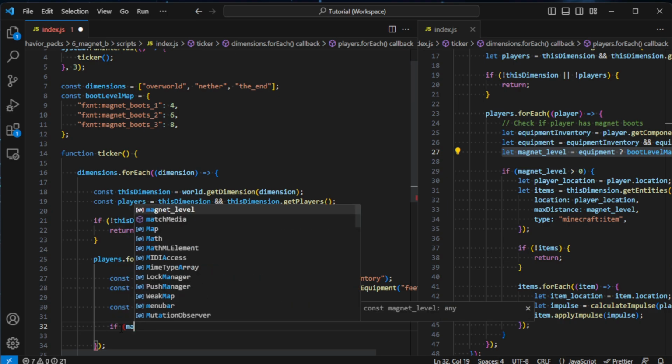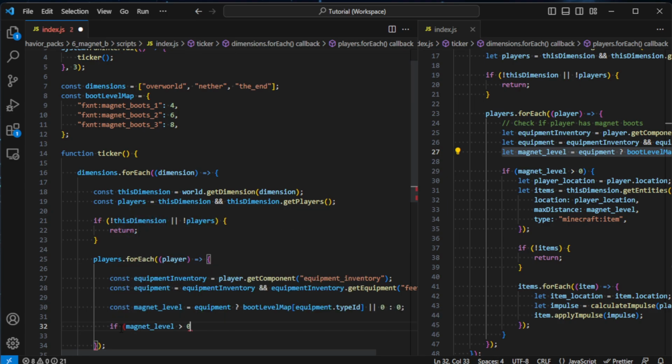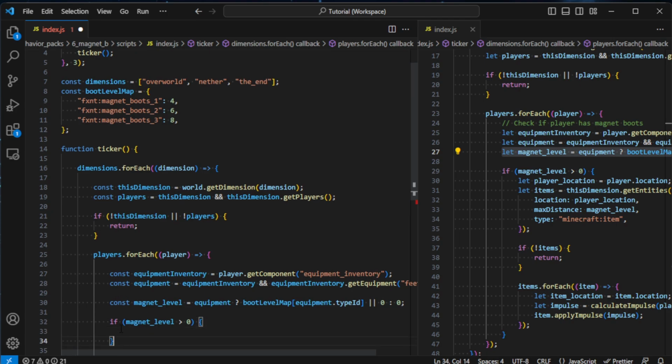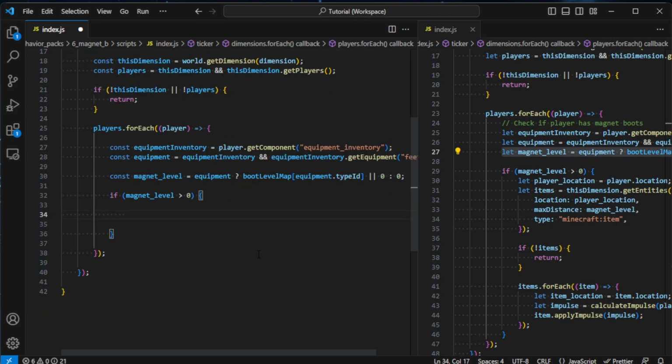So we're going to do if magnet level is greater than 0, then we're going to do some more things. So we need to find items around the player, which is pretty easy thing to do. So we're going to do const player location equals player.location, and that's the location of that player, which is nice and easy. Then we want to find the items.